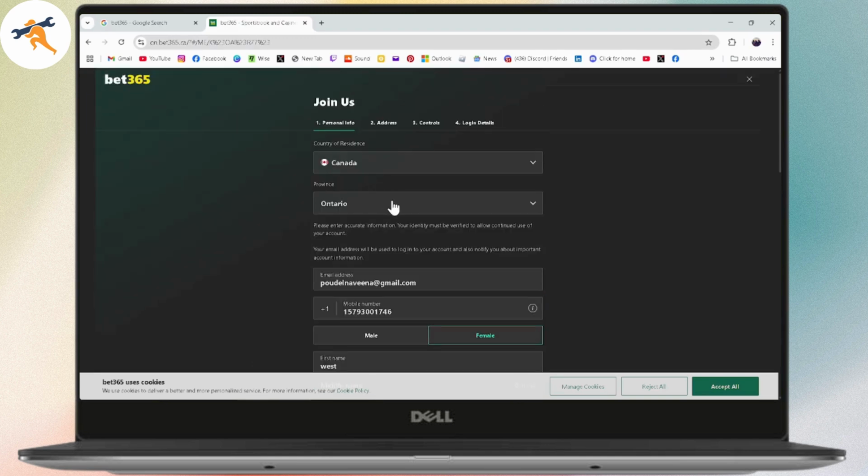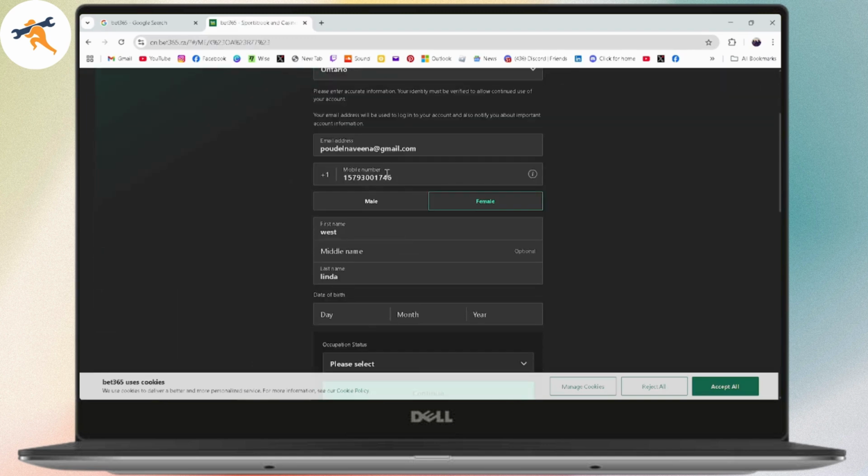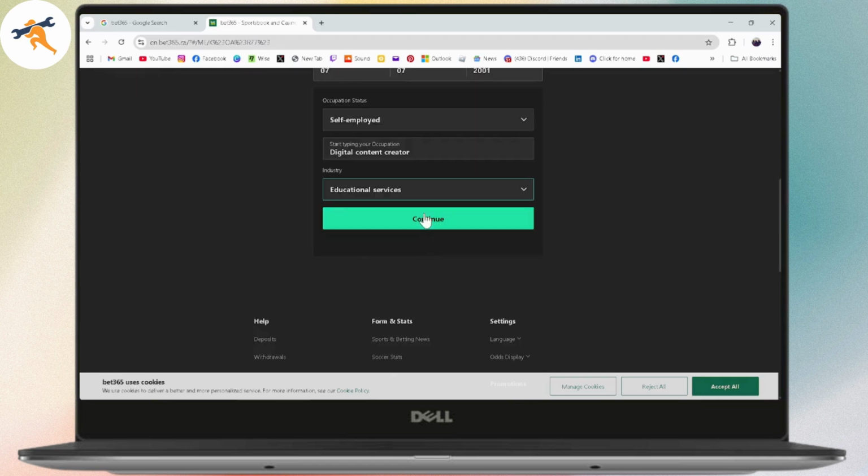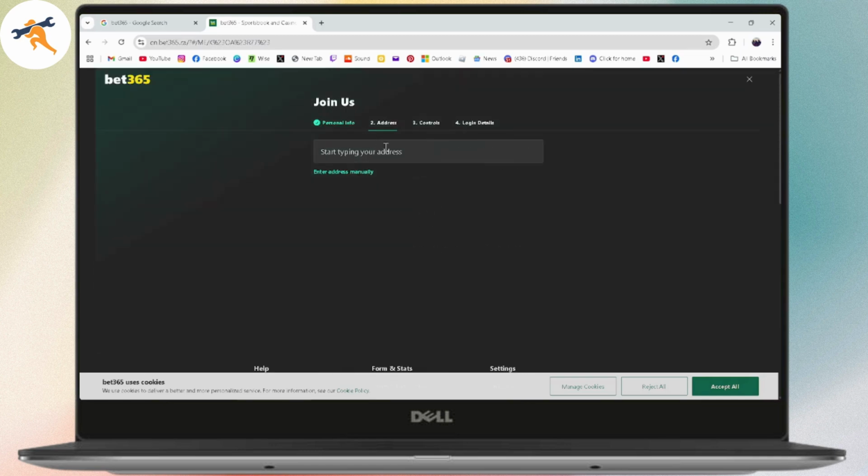Now, after entering your country of residence, your email address, your mobile number, your gender, your first and last name, your date of birth, your occupation status, and after that, go with continue. And you need to enter your address. After entering your address, you need to go with the control section.